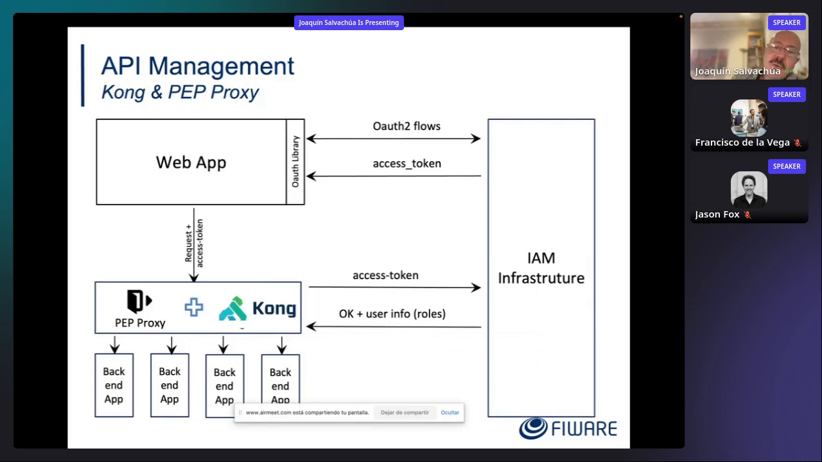So the picture is quite similar to the one that I mentioned using Vilma. Here you have the web application. The web application will be shown to the user. The user will use the authentication flow. This means it will then get the access token. The access token can be in the OAuth2 format or in the JSON web token format.